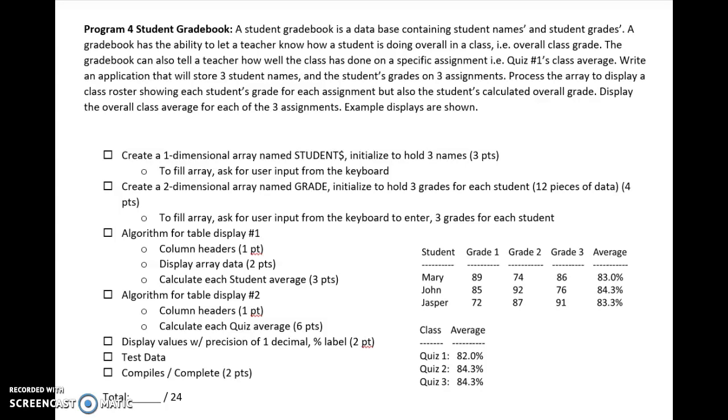Program for the Student Gradebook. A student gradebook is a database containing student names and student grades. A gradebook has the ability to let a teacher know how a student is doing overall in a class, as an example of overall class grade. The gradebook can also tell a teacher how well the class has done on a specific assignment, as in Quiz 1's class average.